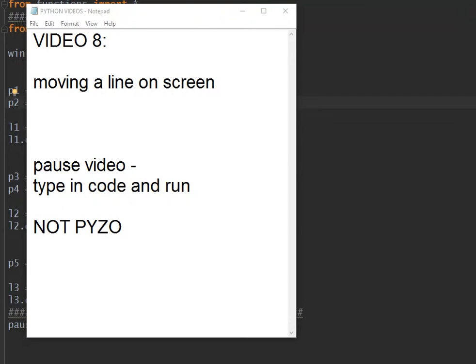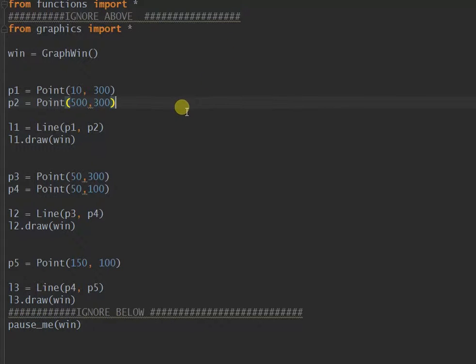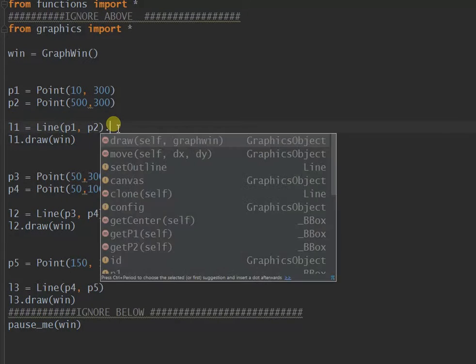So video 8 is going to take a line and it's going to move it. That's all it's going to do, because in order to do it, I need to go slowly through the code. This code is almost identical to the previous code. We had 2 points, but this time I'm storing a connection to the creation of a line. And then I'm asking it to draw using that, whereas previously I put the draw directly on here.